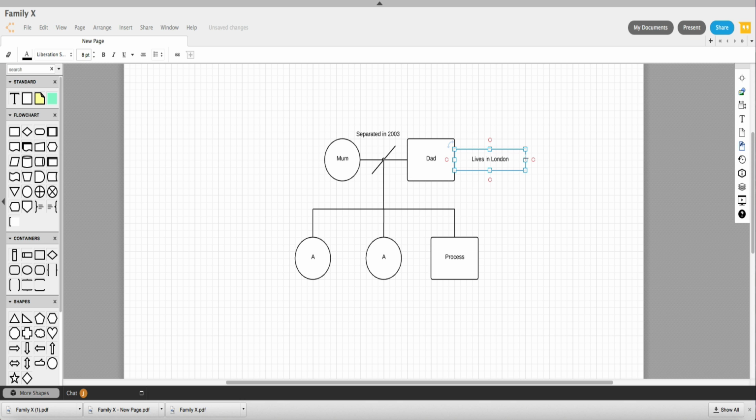Lives in London, and let's put it under his name, under his box there, so that we can show you something else here. Let's imagine that the kids are called Jimmy, and because Mum and Dad don't have much imagination, Jenny and Jane. Let's imagine that Dad and Jimmy no longer have much contact, and we want to indicate that.